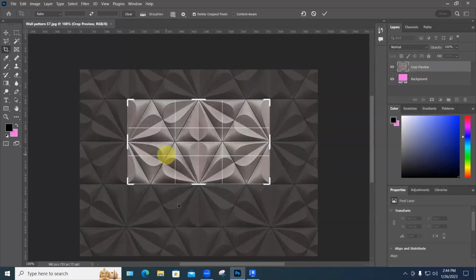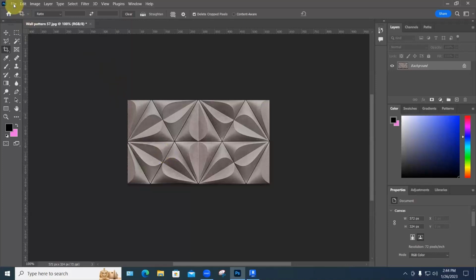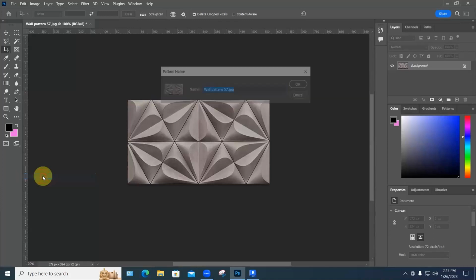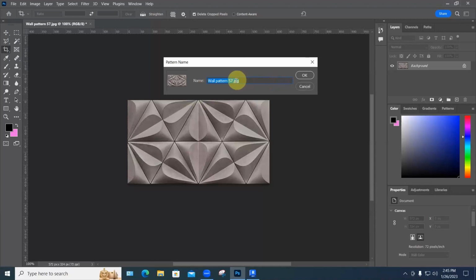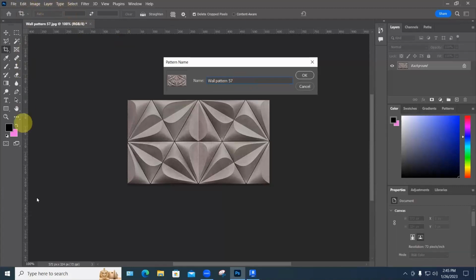Okay, well, that looks good enough for now. Hit enter to perform the crop. And there's a nice way to test this that Photoshop provides that I didn't link in here, but let's see if I remember how to do it. Edit, define pattern. Here we go. Okay, wall pattern 57. We'll just take off the JPEG so we're not confused. It was Edit, Define Pattern.